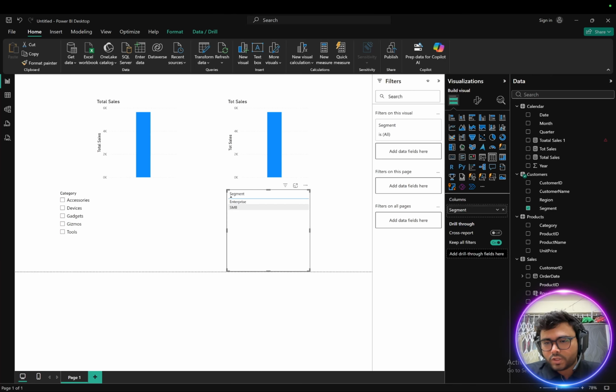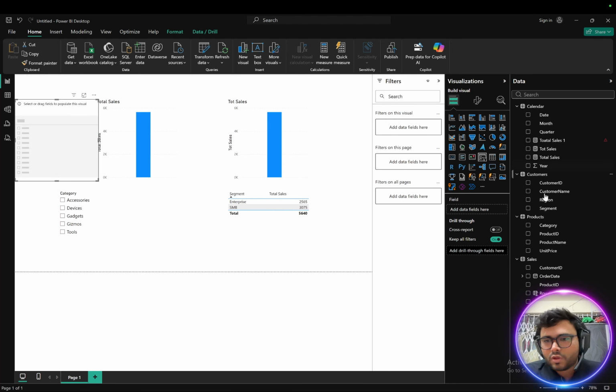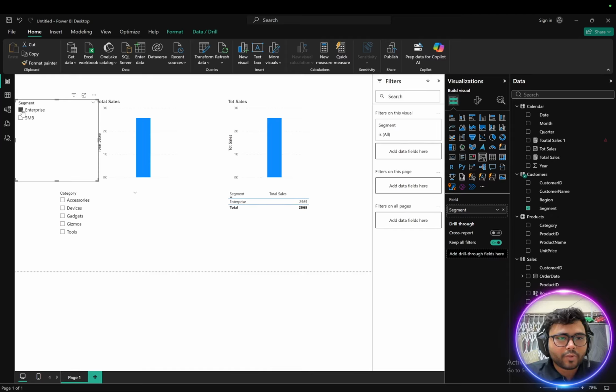Now let's say I put total sales here; you can drag and drop it over here. Now you see for Enterprise we have 2565 as sales, and for SMB we have 3075, and I only want to see the sales for Enterprise. One way is to apply a filter here. For example, take this segment, create a slicer, drag and drop segment into it, and click on Enterprise, and now you are able to see it for Enterprise.